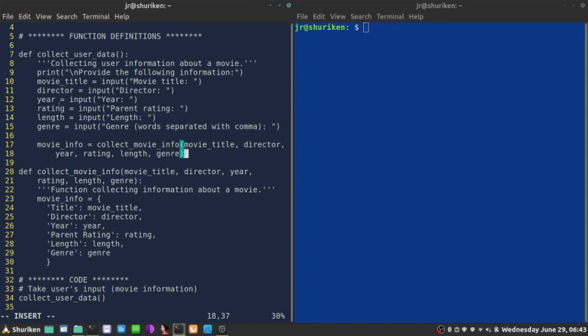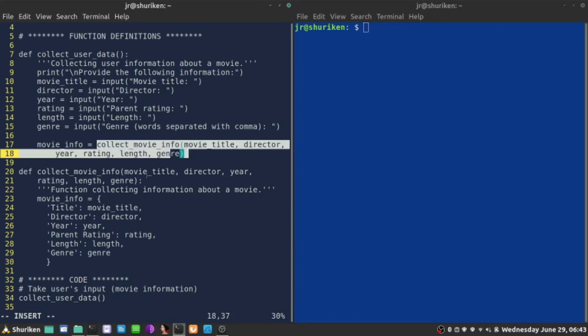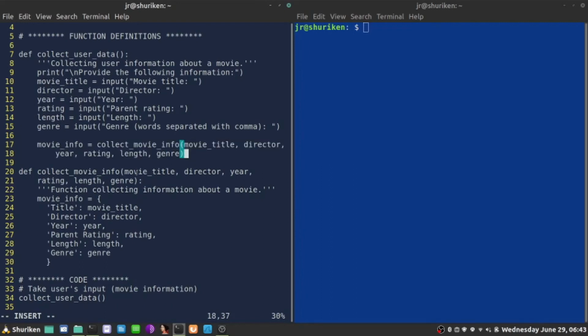So once I do that, all these pieces of information stored in those variables are sent to this function. So we're calling the collect movie info function. All these pieces of information will be provided here and then assigned to appropriate keys: title, director, year, and so on and so forth. Once the code jumps and provides the information, from this point onwards we are actually inside this function, assigning those pieces of information to the keys.